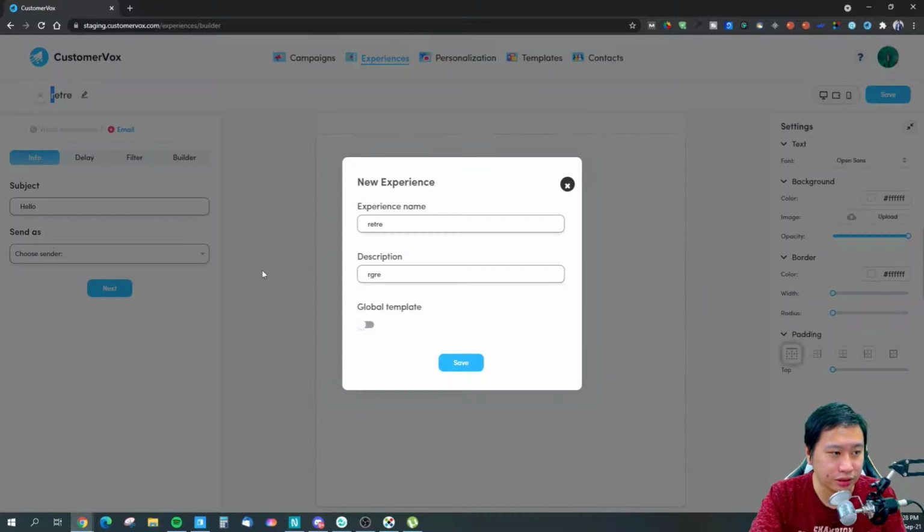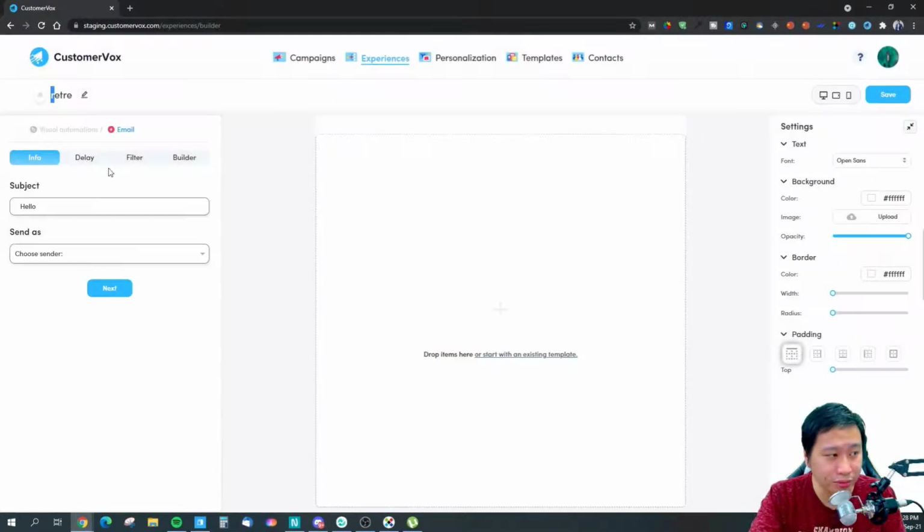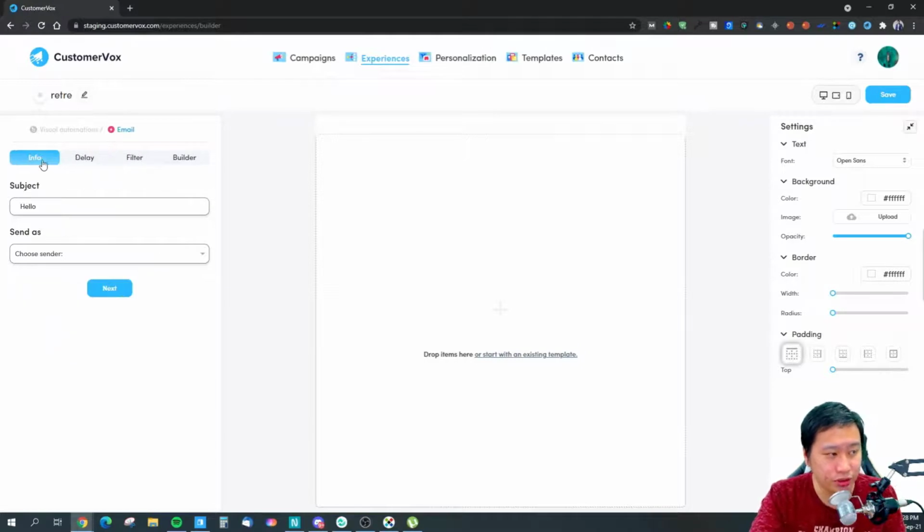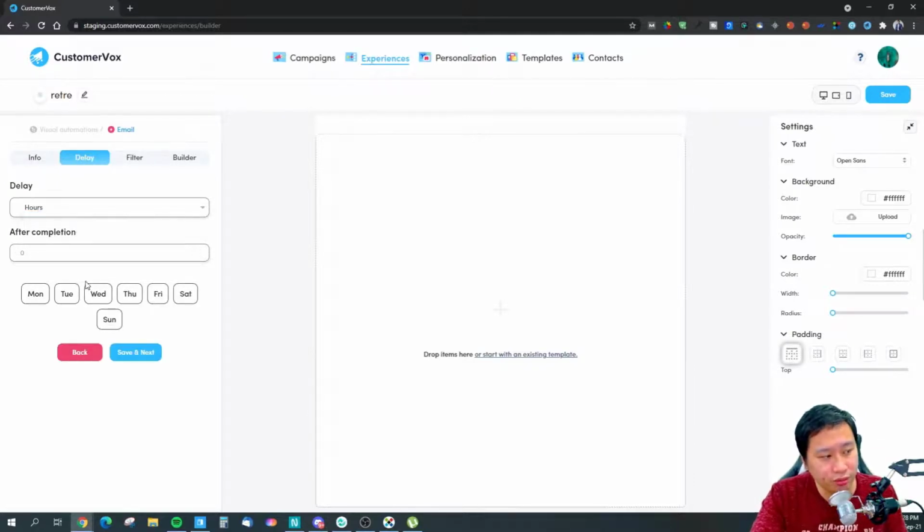Which is what we've done with the template, but of course there are a little bit more features when it comes to the email, right? So how long do you want to wait before you send the email?